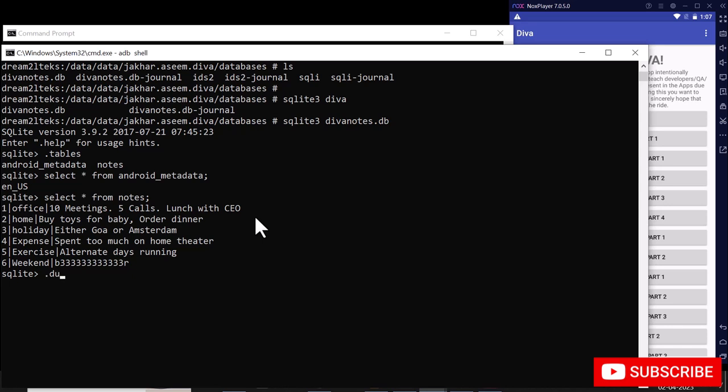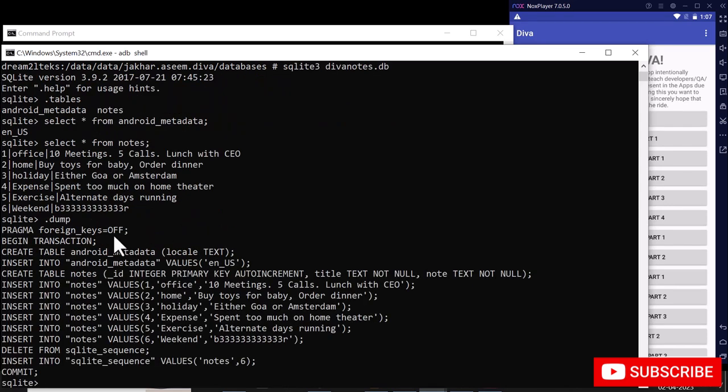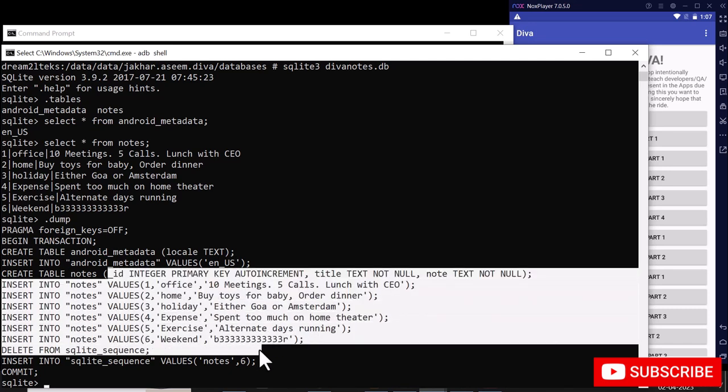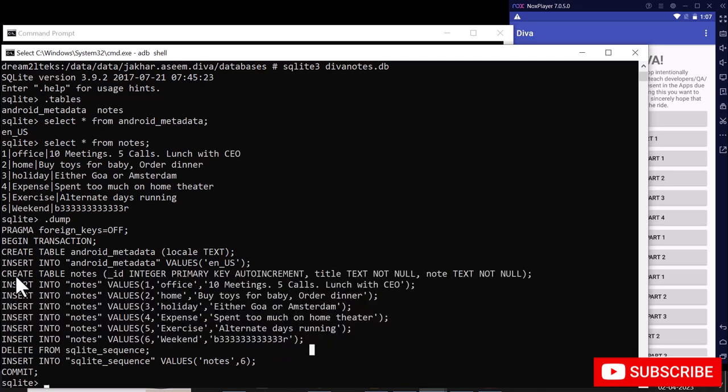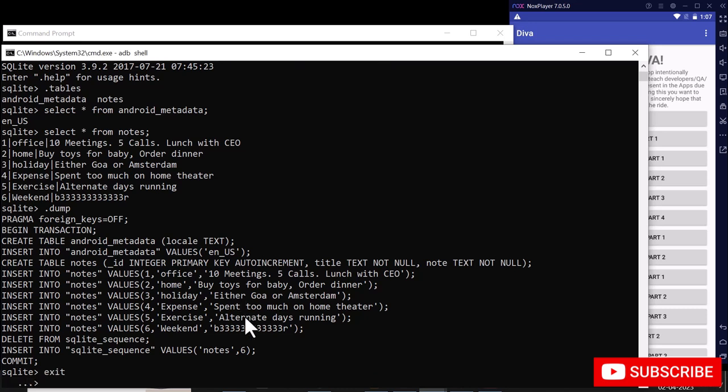Just type here .dump. So .dump, and you can see here create table. There is one table, android_metadata, and the table notes. In the table notes, this is all the data. So this is the data that comes under the table notes. Okay. So this is how we check the local storage. Exit.